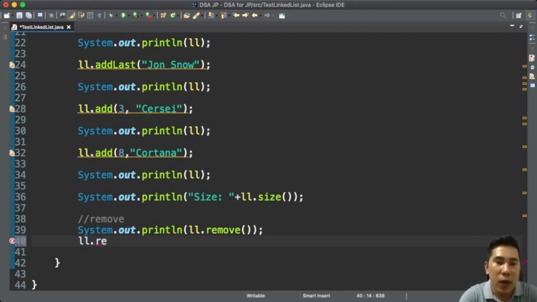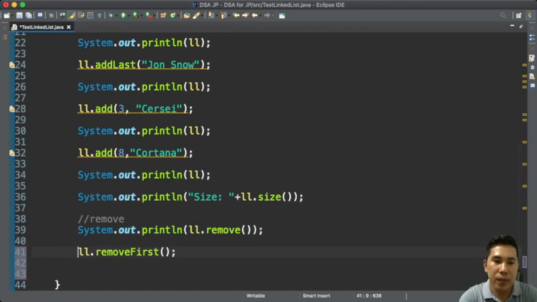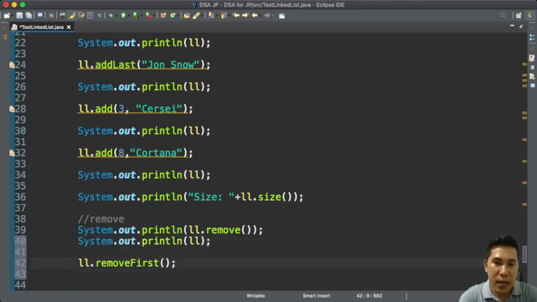Now if we're going to do that, removeFirst, and then here we call the list.